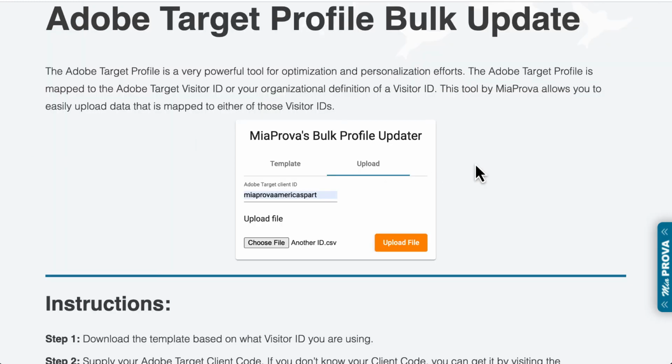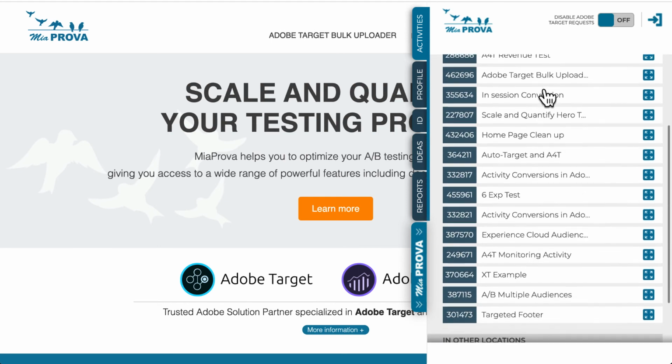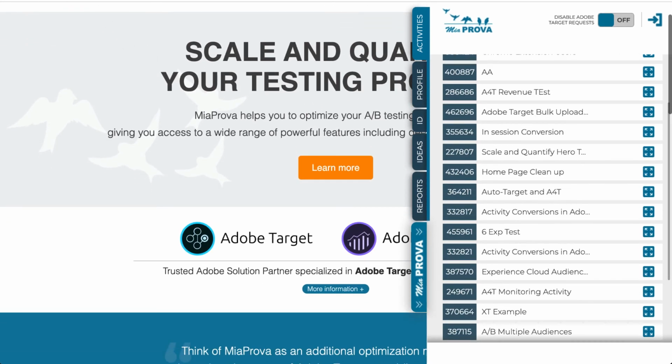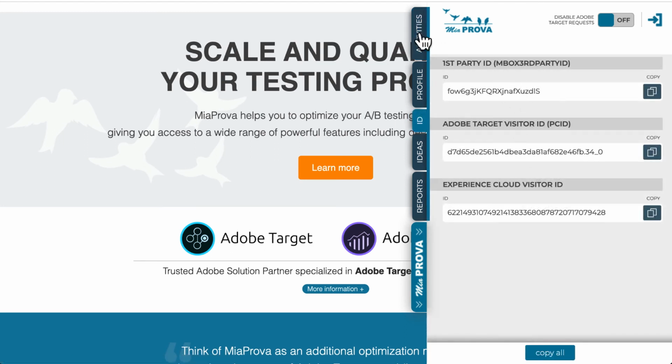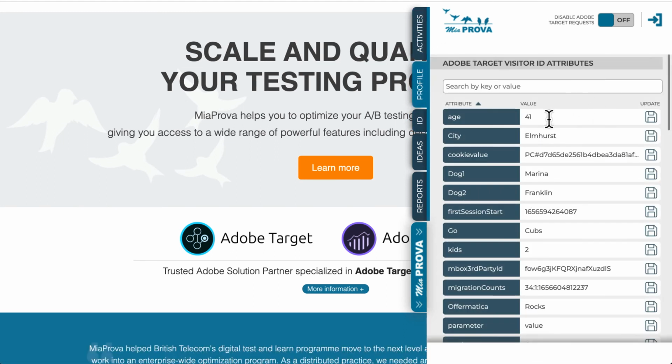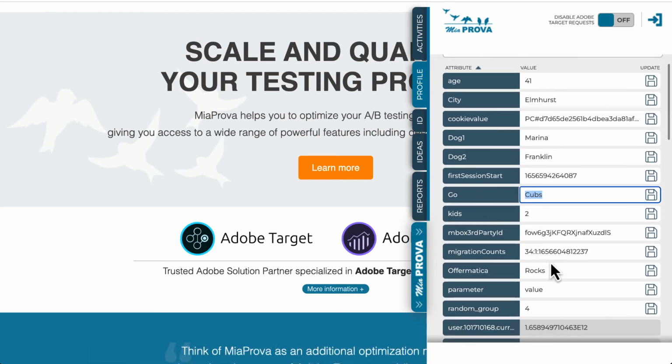And so when you come over to Adobe, and here we can see all the Adobe Target activities that I'm in. I'll refresh the page, see if my IDs are all there. I'll take a look at my profile, and there you have it. You see City Elmhurst, Marina Dog 1, Go Cubs, which I just added, Offmatica.